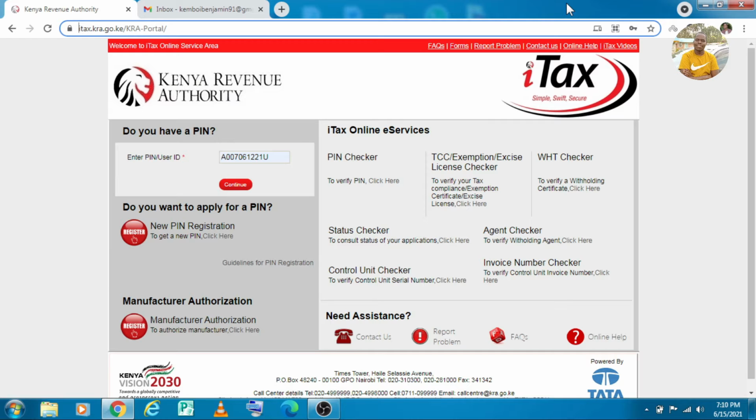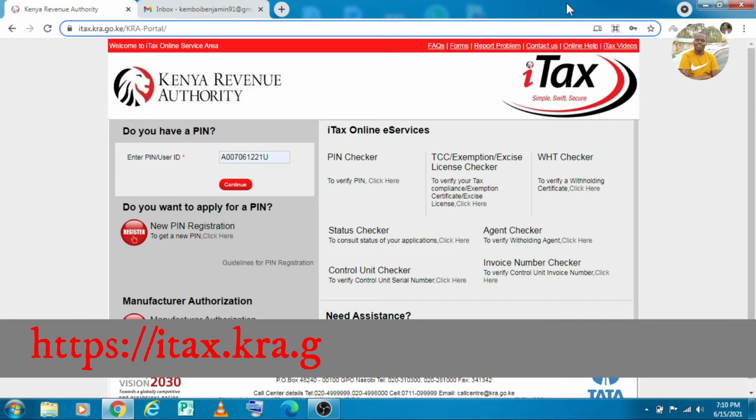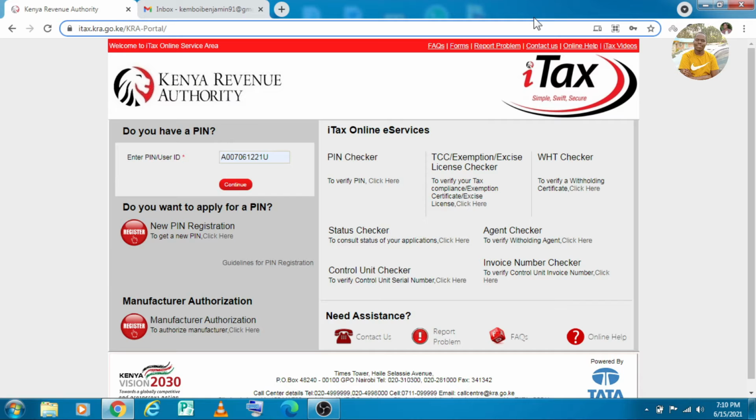So to reset your password, you will go to itax.kra.go.ke. After that, you will input your PIN and click continue. And then you will click forgot password.